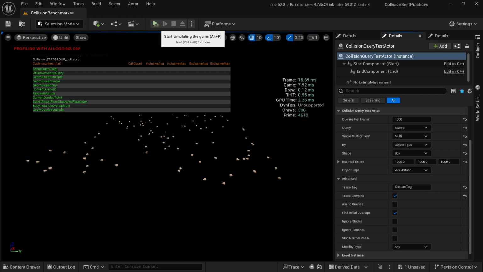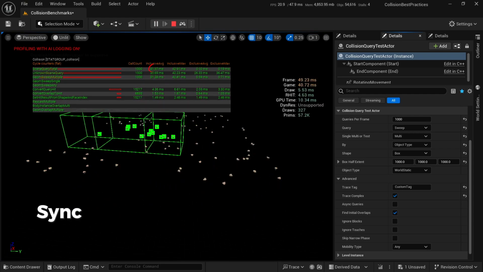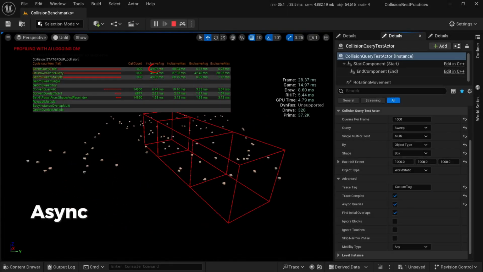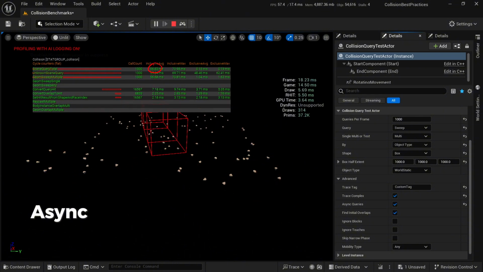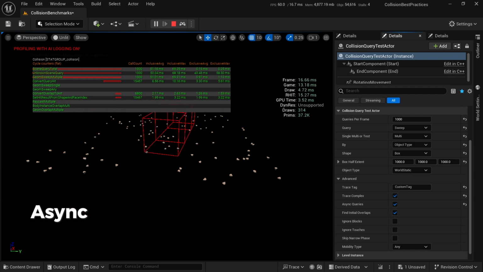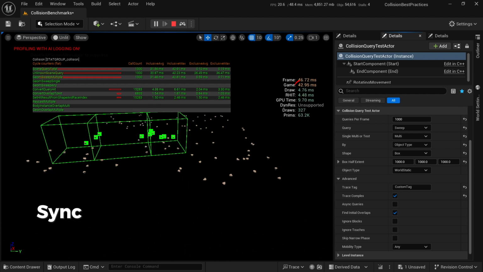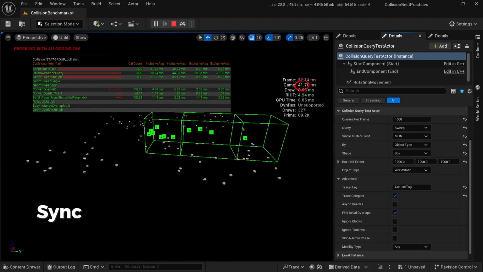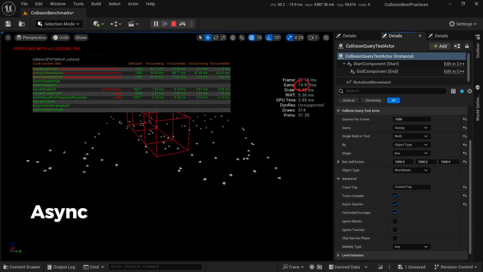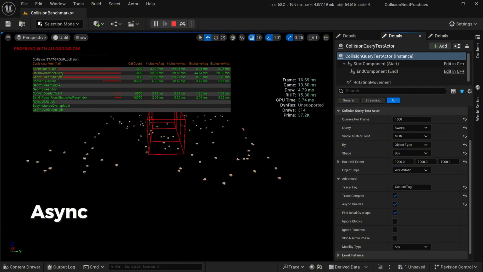With this setup, the average time of performing sync queries is 35 milliseconds. And for async queries, it is 50 milliseconds. This is probably due to the overhead of creating and handling those async queries. But on the other side, our average game thread time using sync queries is 50 milliseconds, and with async ones, it is 13 milliseconds.